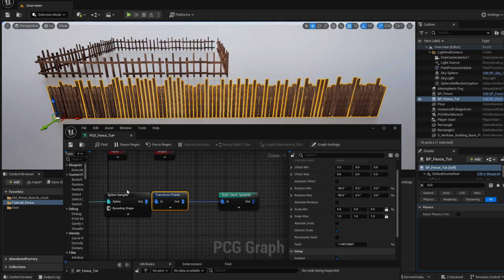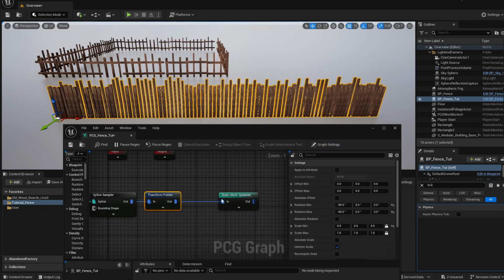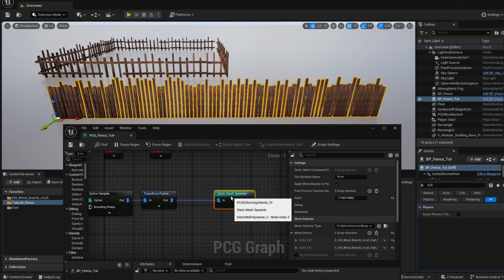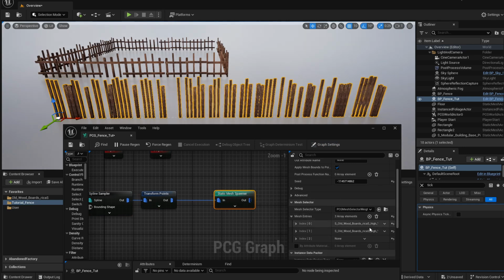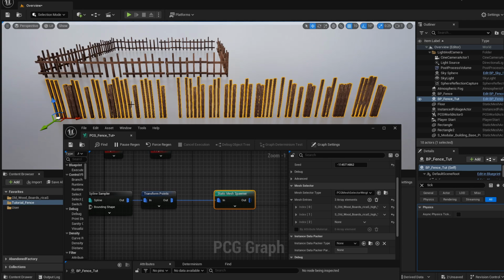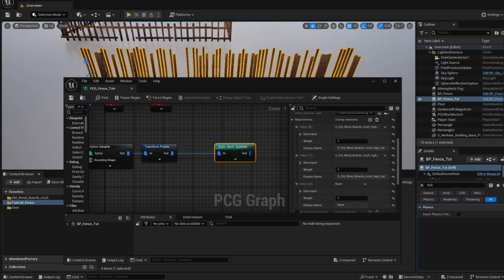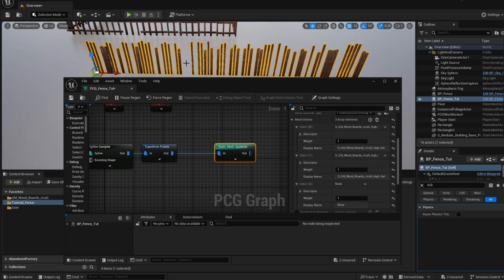Instead of adding an attribute noise here between the transform points and the mesh spawner and then a filter based on some attribute, you can just add here an empty element which will generate these random missing spots in your PCG graph by controlling then the weight of the distribution for these elements. So for now, all are set to 1. So you have an equal distribution of the smaller plank, the longer plank, and the gaps.